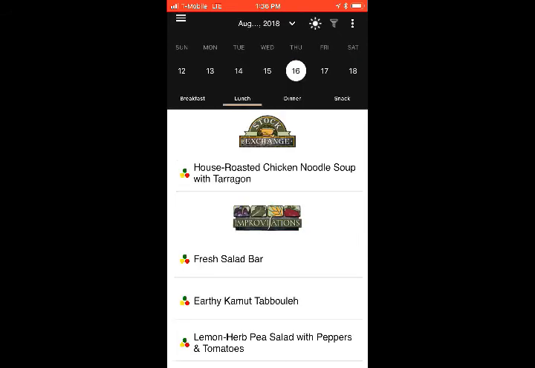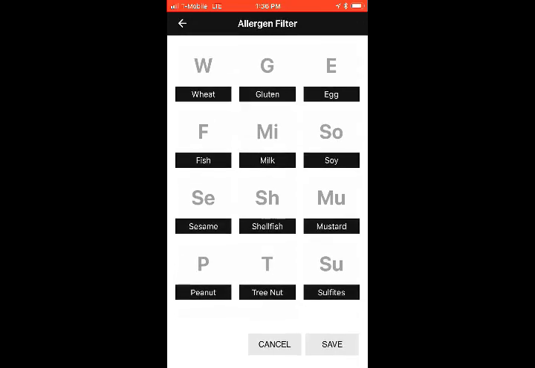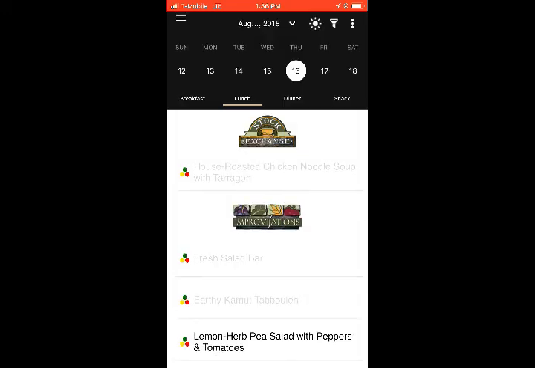One of the great things you can do in this app is filter out allergens. In the top right corner, click on the thing that looks like a funnel. This takes you to all of the different allergens. If you have a gluten allergy, you can click on gluten, save it, and anything that has gluten in it will be grayed out.